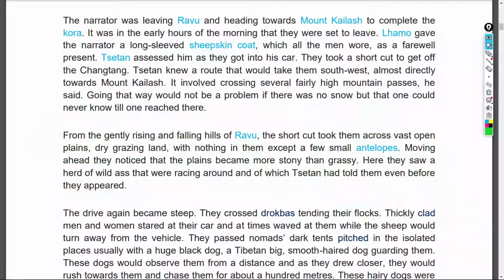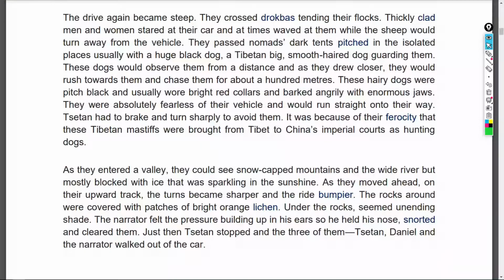Let us continue. So now, my dear children, we will see when they reached Darchen. After Darchen, the real journey to Mount Kailash started, and this journey from Darchen was very steep. They had to go up the hill, and it was a very steep, uphill journey. Let us continue. The drive again becomes steep. They crossed the Drokpa, standing with their flock.